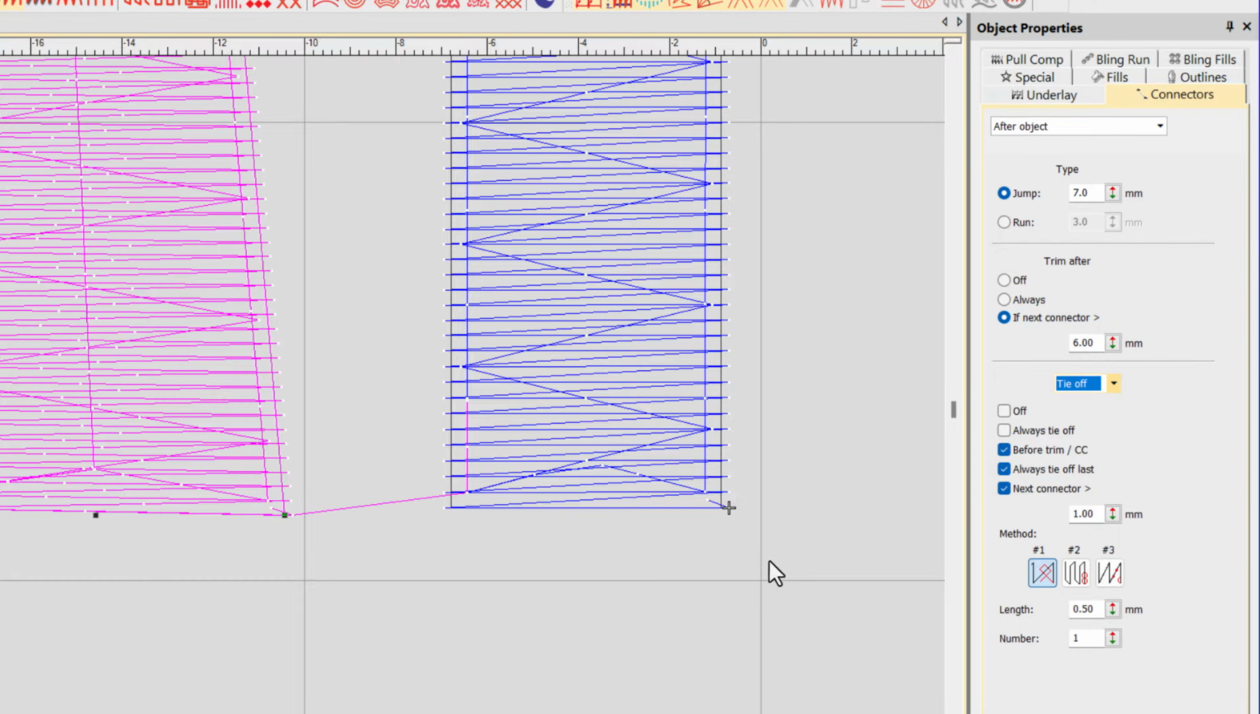So while you can match it up and say match my top value and only do a tie off if it's greater than 6 millimeter, the risk is if they cut it away, that embroidery might unravel. But your choices are there, and you've got different choices of tie-offs as well and different settings. So play around with those and see what makes sense for you and to get the result that you want on your embroidery machine.